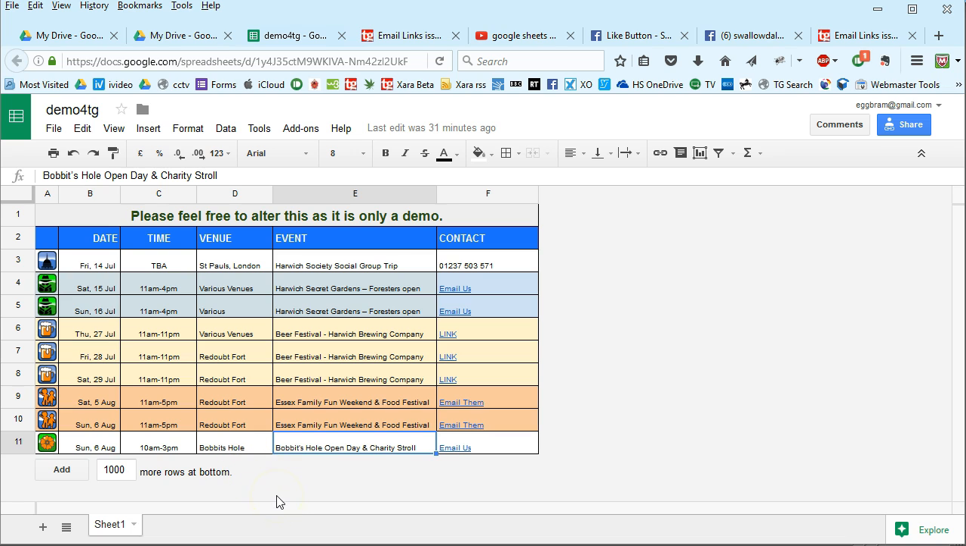It's an events calendar, and it just has a column of dates, a column of times, a column for venues, a column for the name of the event, and a column for contacts. And I'm quite happy with that. Mess around with it, do what you want with it.